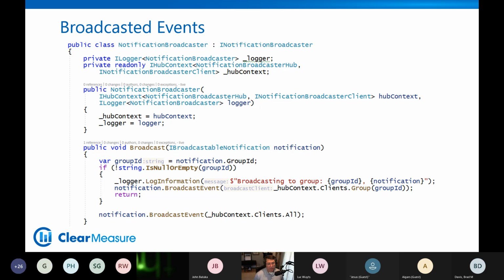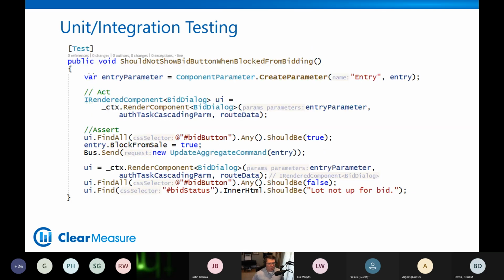But that's how we send events to all of the different clients through a custom SignalR hub, and then those come through and get routed to the same IListener interface as any other event. All right, so that's how you do broadcasted events across many users of the same application. Let's talk about testing.